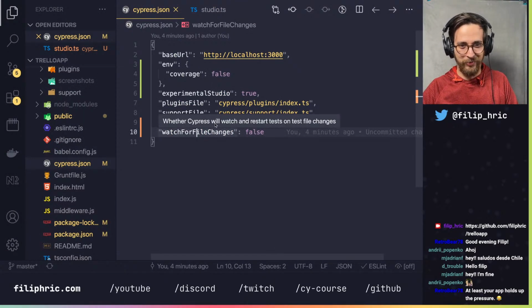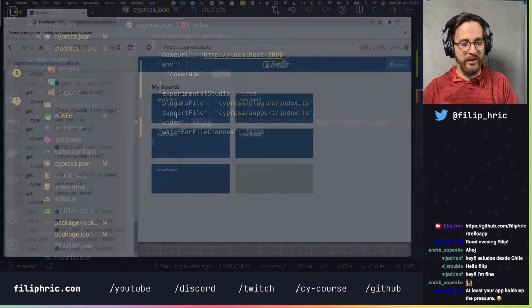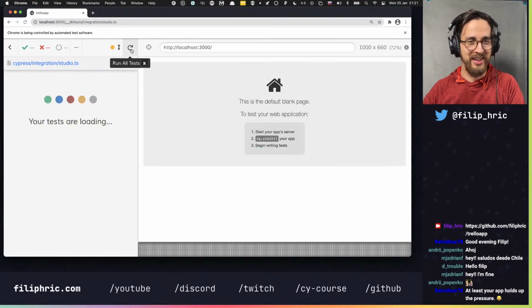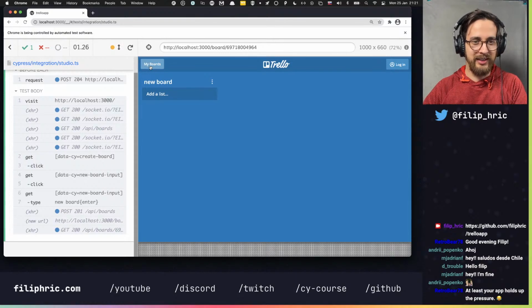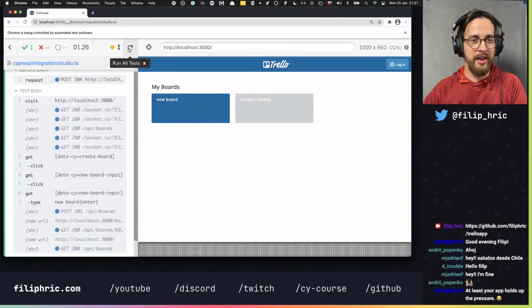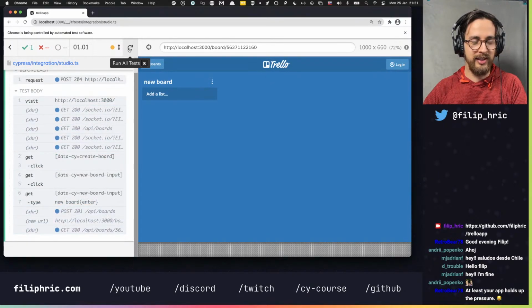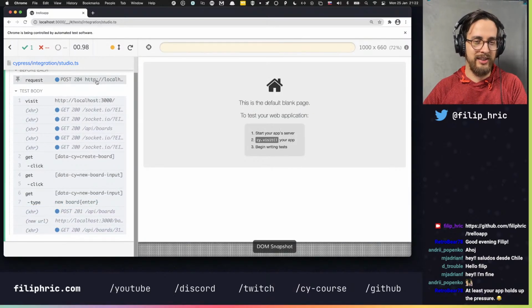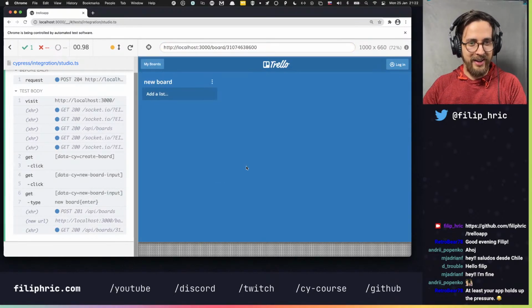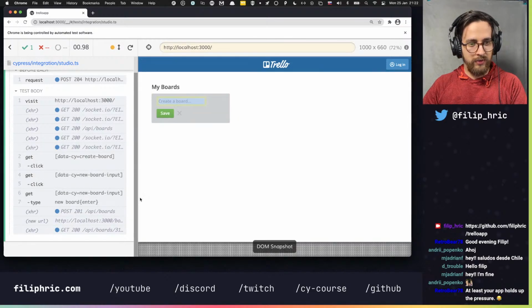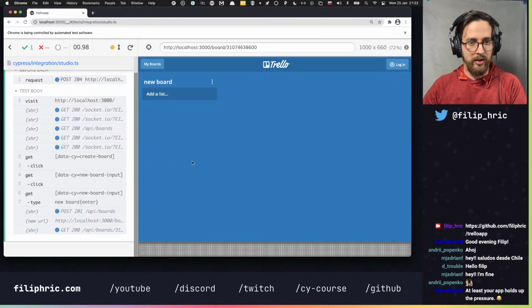Oh, I turned this off and I'm wondering why my test isn't running. So let's run all the tests, and you can see that I actually only have one board now. And whenever I restart my test, I'm starting with a clean database. That's what this request does. It's just an API request and it wipes the database clean. Alright, so we have generated our test.